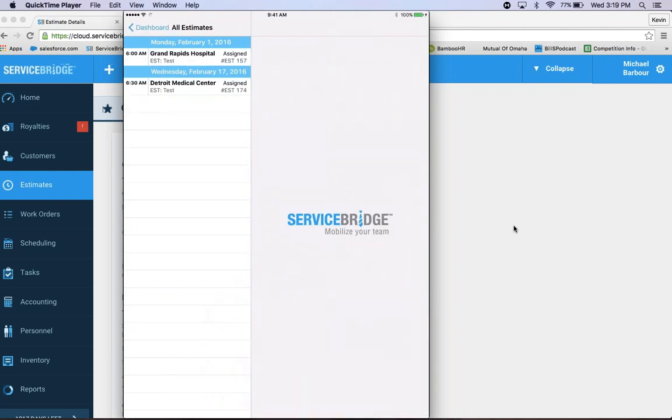So they can convert it to a job. The data will kind of transfer over. So it's really easy to take that estimate, have all the data in it, convert it to a job, and then just start working on that job right then and there.